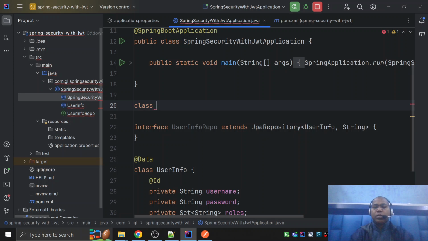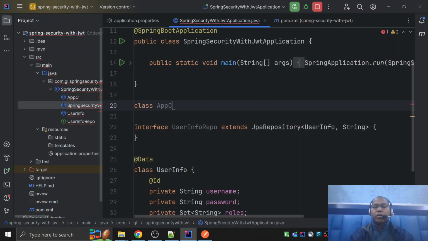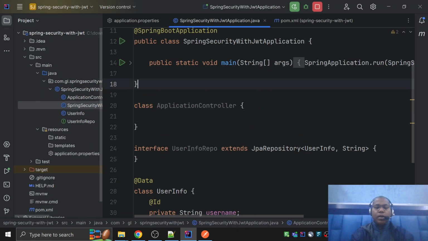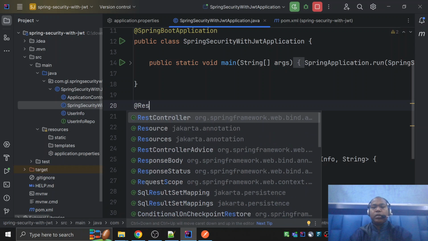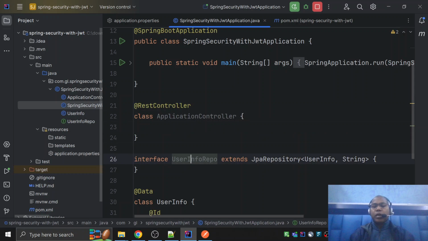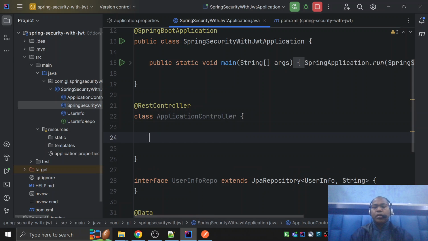Let's create my controller class, our application controller. This is just for building microservices with the REST API, so just a REST controller. So it's good. And now let's develop the first endpoint that provides the registration.